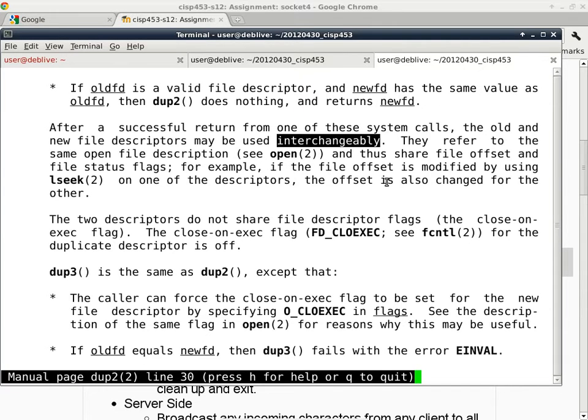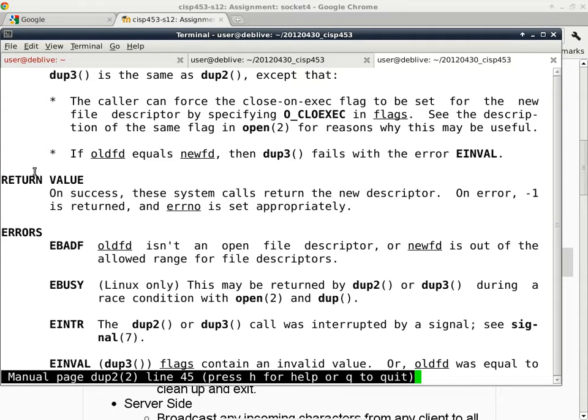It doesn't say what value is returned. Oh, there we go. On success, these system calls return the new file descriptor. On error, -1 is returned and errno is set appropriately. I don't know what I was looking at then. I thought it returned 0? No, it doesn't say anything about returning 0. It can return 0 because if your new file descriptor turns out to be standard in, then it's going to return 0 because 0 is the file descriptor of standard in.